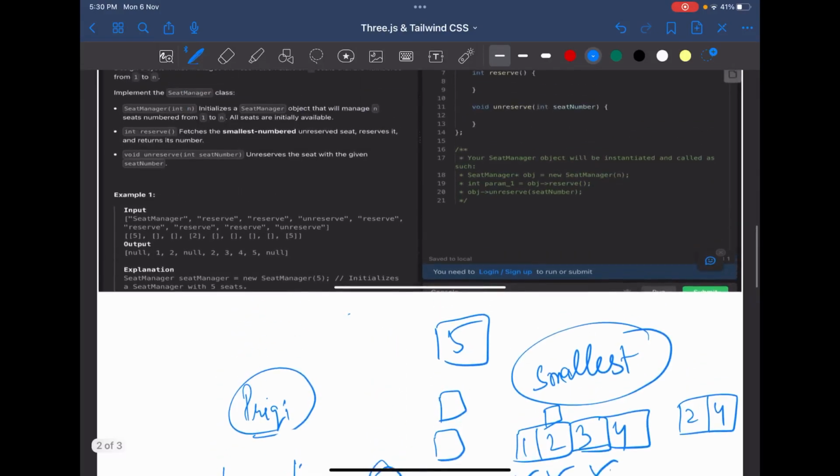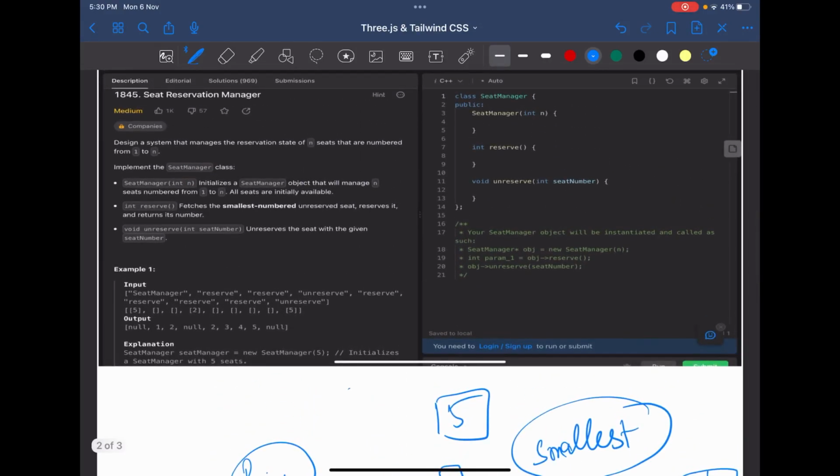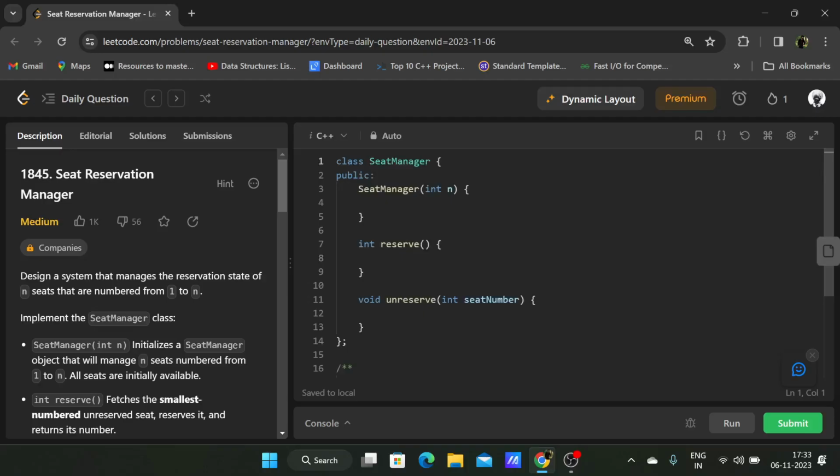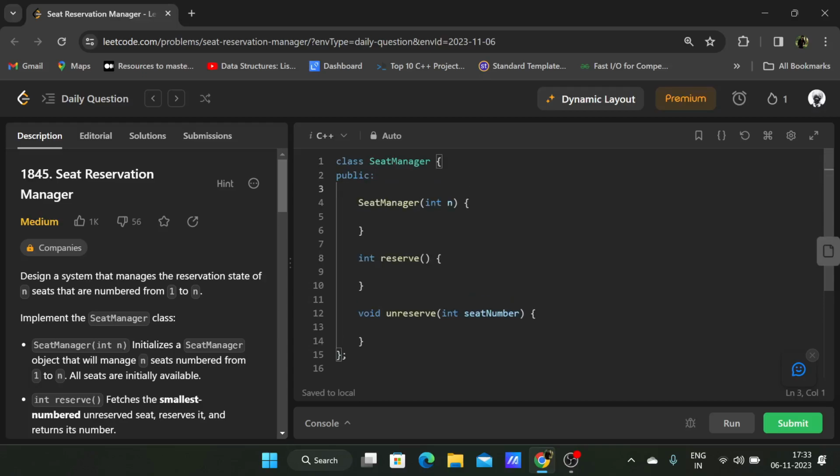And that is all we have to do in this question. We will make a min heap priority queue, and the rest is simple. The basic idea was to use a priority queue. So let us go to the coding part straight away and see how it is done. Here we are in the LeetCode UI, and initially we will be initializing our min heap priority queue. We'll use the STL for this.